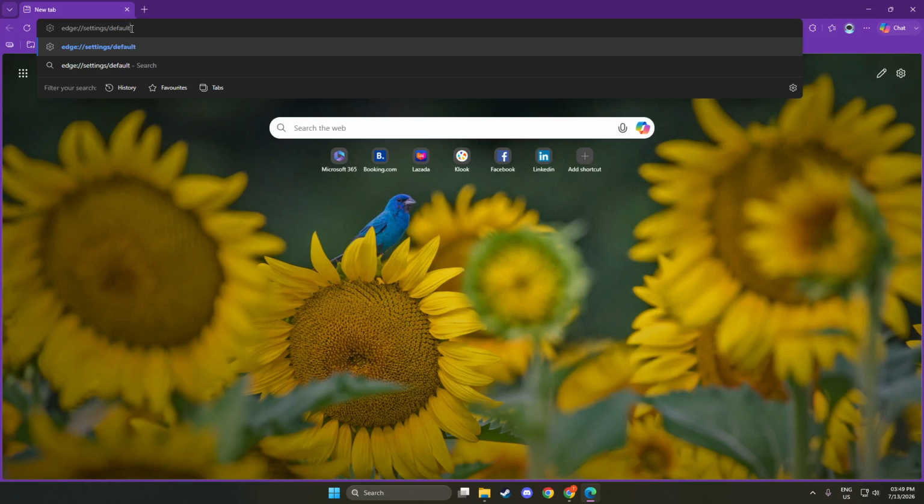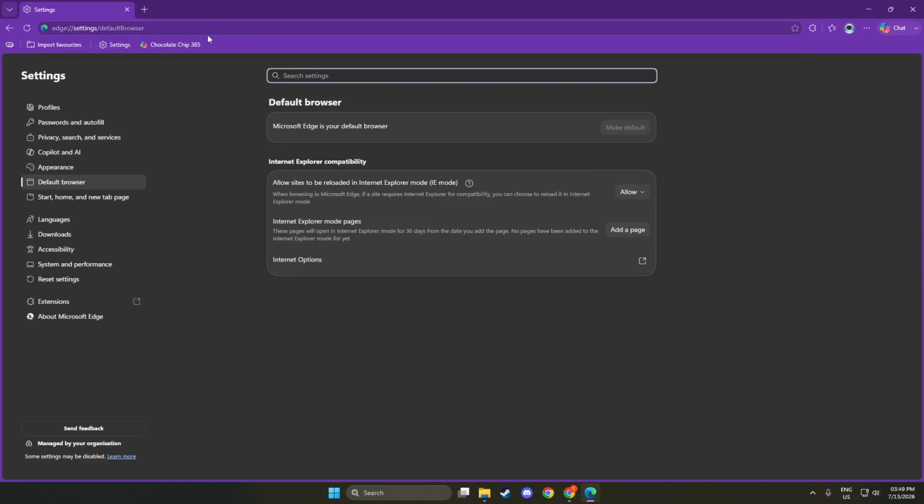As the page loads, you will see various options available to customize how Edge interacts with other browsers. This step is significant because it leads you to the precise settings where you can enable Internet Explorer mode, which is essential for activating ActiveX controls.